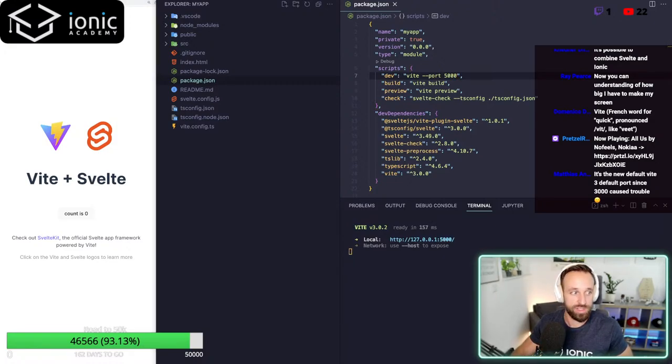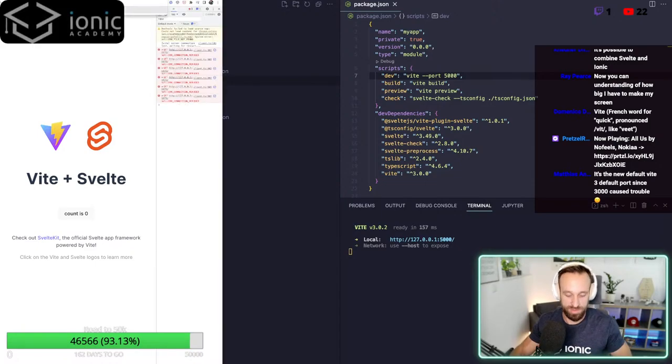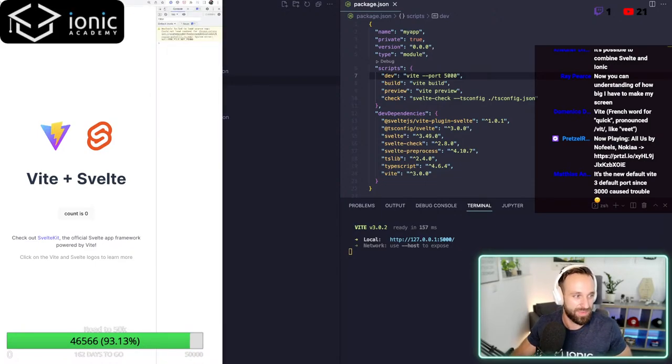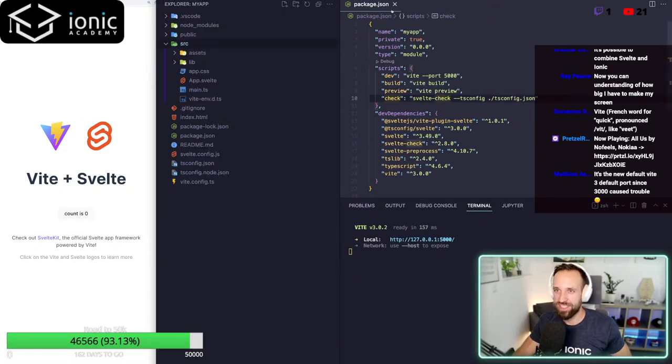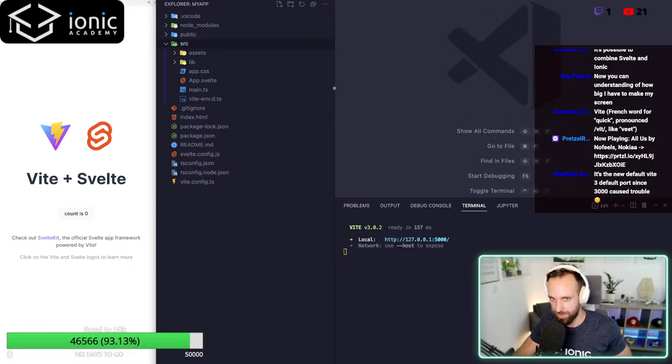Yeah, that works nice as well. And then it's here. Doesn't matter too much, but I kind of like that port more. Okay, this is our Vite and actually our Svelte application. Let's see how a Svelte application works in the beginning.